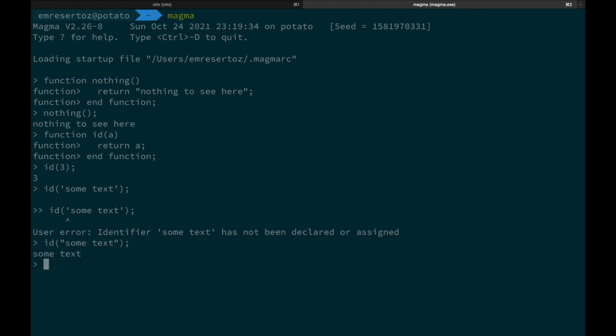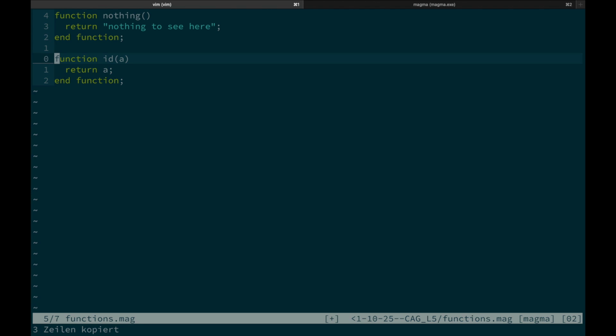And I can also input some text. So we've seen a function that takes nothing as input, and one that takes one thing as input. Let's construct one function that takes two inputs. I will call it add, and it will return the addition of the two inputs A and B. I'm referring to the two inputs with these two letters, so I can use them inside my function.